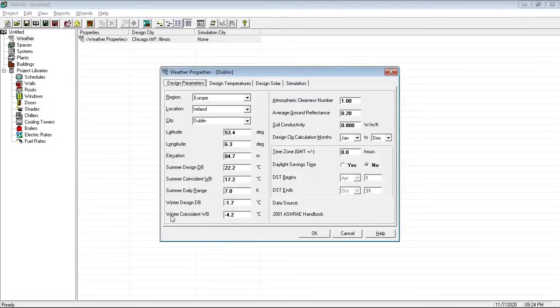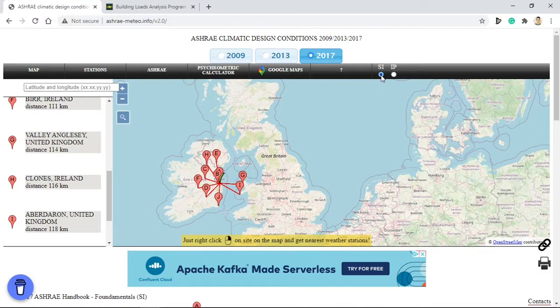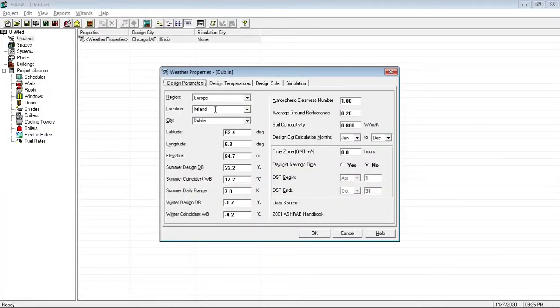The last value, the winter coincident wet bulb, is only used for the condensation calculations in the building. So this value is not really important in the cooling and heating calculations. One more thing I forgot to mention is that you can choose the unit you want, SI or IP, depending on which units you are using in your calculations.